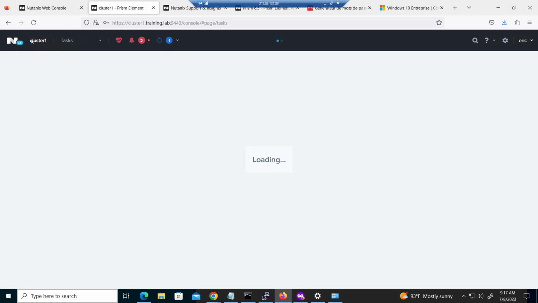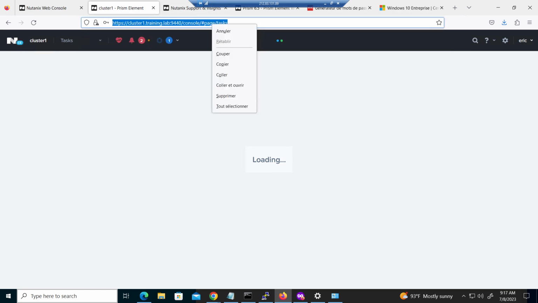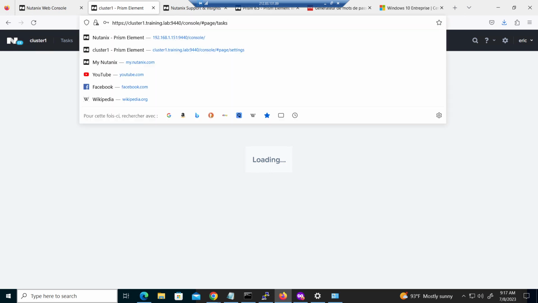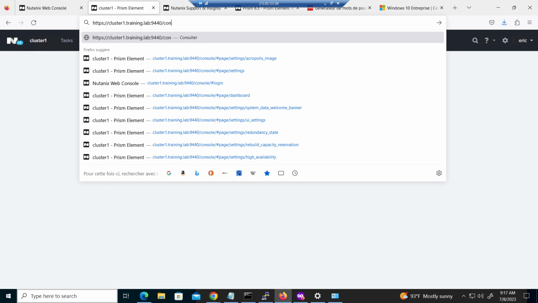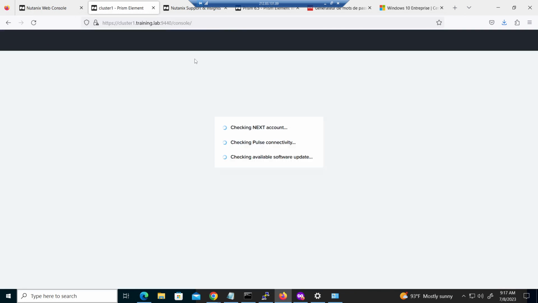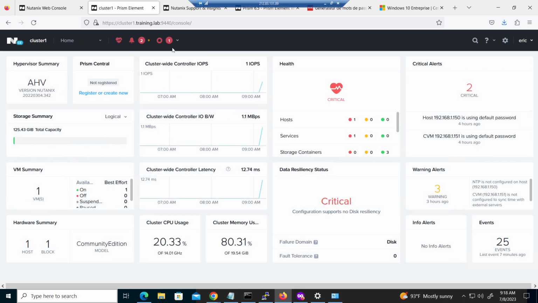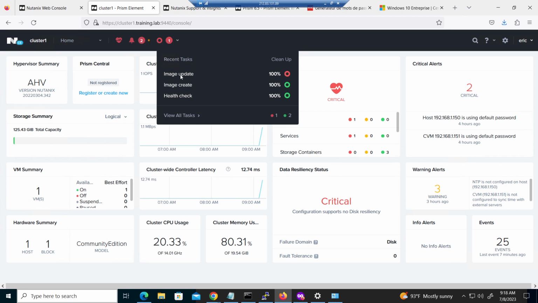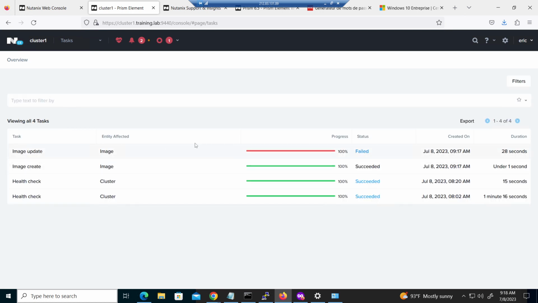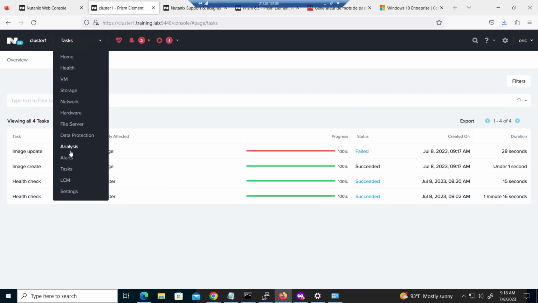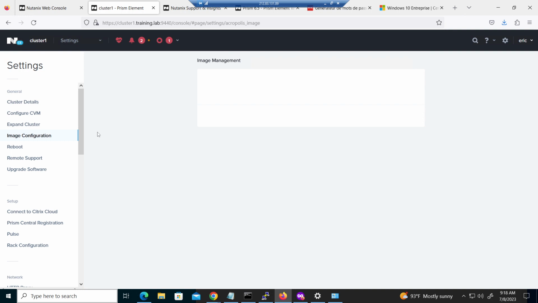Let's go back to my cluster. Let's go here, tasks. So image update. Okay, so image create, it's okay. So I can view all the tasks, and I can see that the image create has been done here. So if I go back here on my settings, I can see image configuration.